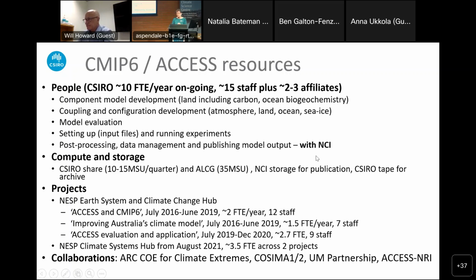And as Ben highlighted, the role that NCI played in publishing the data was absolutely critical. Kelsey's at the back of the room here, and we ended up doing way more experiments than we initially envisaged, and then that data publication load just flowed onto NCI. Thank you, Kelsey, so much for you and your team doing that. It requires compute and storage.